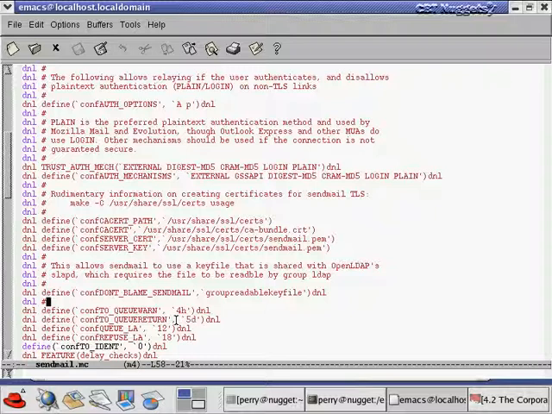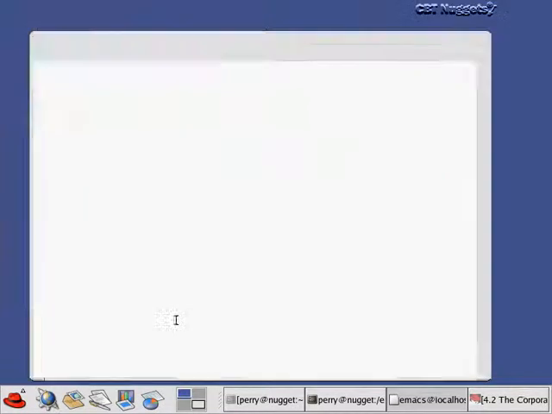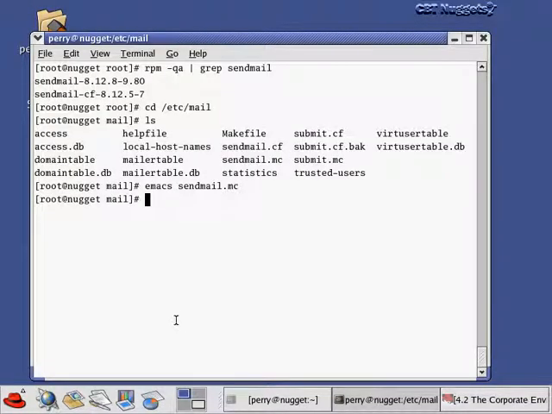I'm not going to actually mess with this file, but what you would do is you would hit Control X, Control S, or Control X, Control C and say that you want to save it. And then once you've made the changes to the macro file, first you would back up the old configuration file. Okay, you would copy sendmail.cf to sendmail.backup.cf or cf.backup or however you want to name it. That's the first thing you would do, back up that particular file.